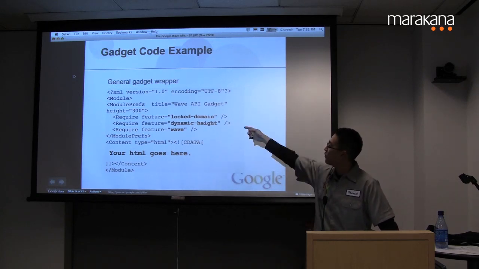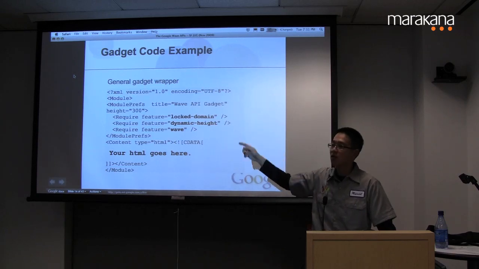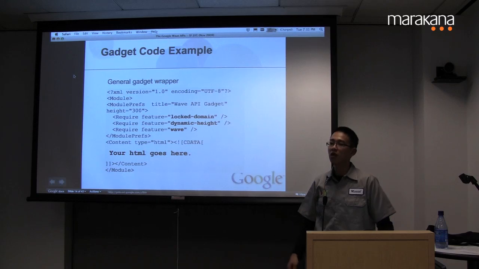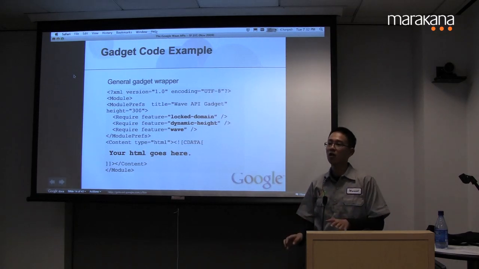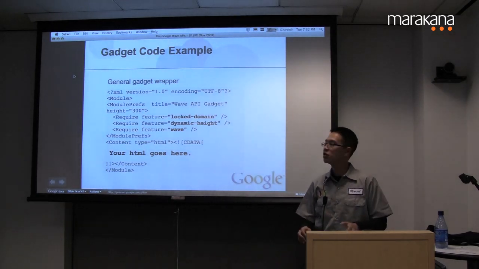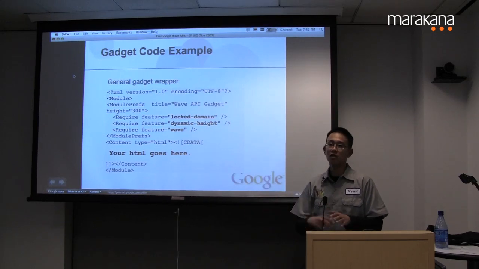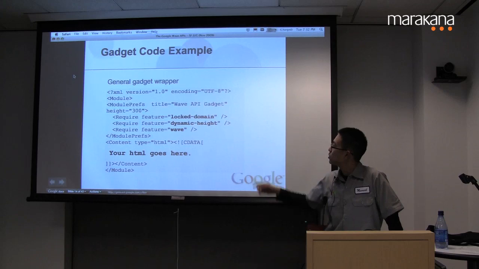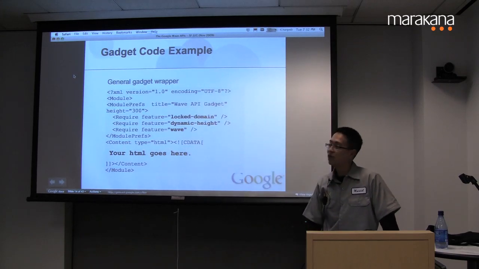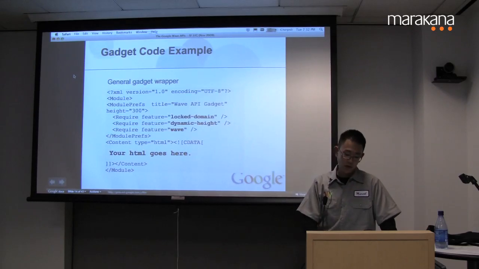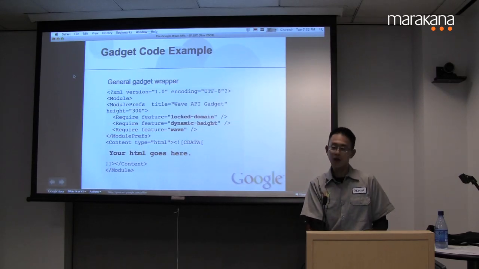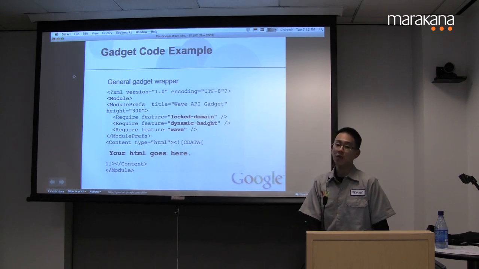We specify that this gadget requires several different features. The first one is lock domain, for security, so that if you have multiple gadgets in the same container, in the same page, they cannot talk to each other. They cannot snoop on each other's cookies, for example. This gadget also requires the dynamic height feature that allows you to auto-adjust the height of the div where the gadget resides, and the feature wave that allows you to use the wave-specific API.